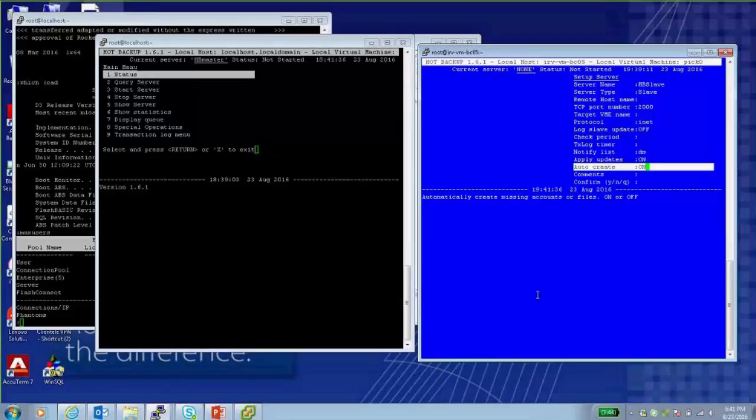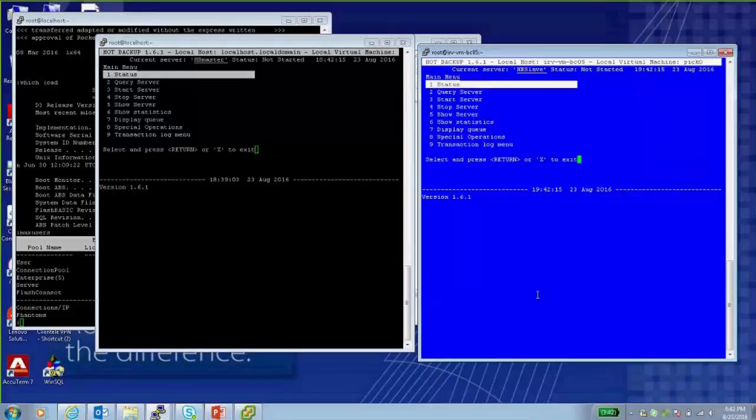The auto create on means that if I have a transaction come over for a file, and either that account or that file doesn't exist, Hot Backup will create whatever it needs, whether it be an account or a file, to put that transaction in. Normally you wouldn't have that going on, but if you've got a file that you're not DLing or something, and you're moving it over, you can run into this situation. Just confirm that, and now we're ready to go.